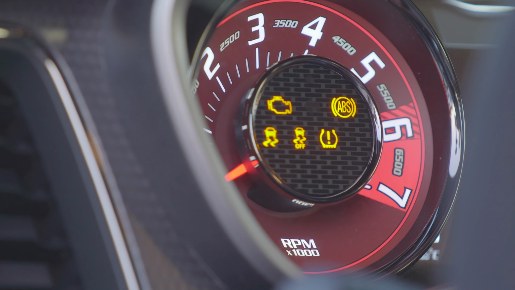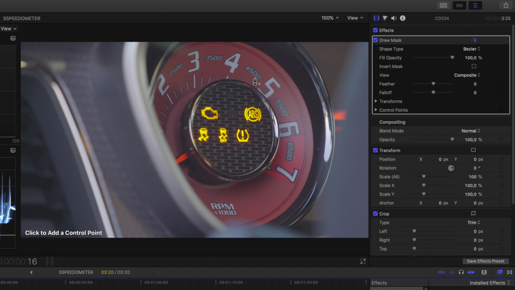And then what I did is that I added a draw mask to this, where I just pressed out the different control points and masked out this area so that it's not going to be visible in the shot that we have in the final video. Here we go. And then I decided to choose invert mask. And playing this back, it actually looks pretty good.